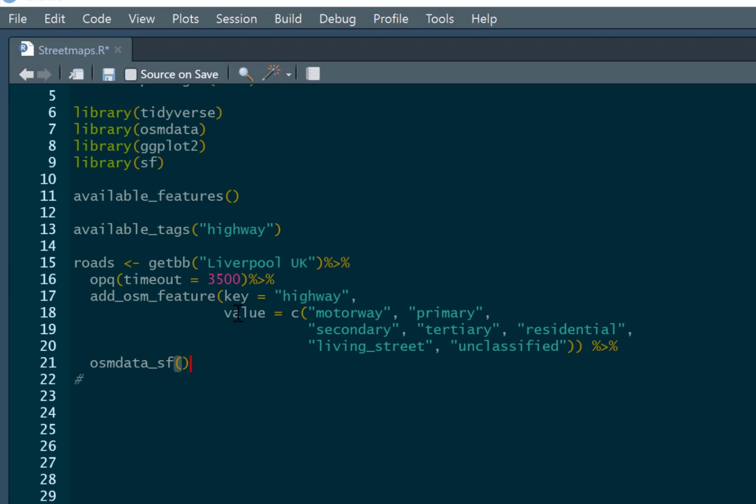And then within that, the values I want are motorway, primary road, secondary road, tertiary road, residential road, living street, and unclassified. You could add more to this, you could ask for all different things like footpath and so on, but I was going to stick with that for now. Then I'm going to save that as simple features. So this is going to pull out all the roads that are tagged with motorway, primary, secondary, tertiary, residential, living street, or unclassified within my Liverpool UK bounding box.